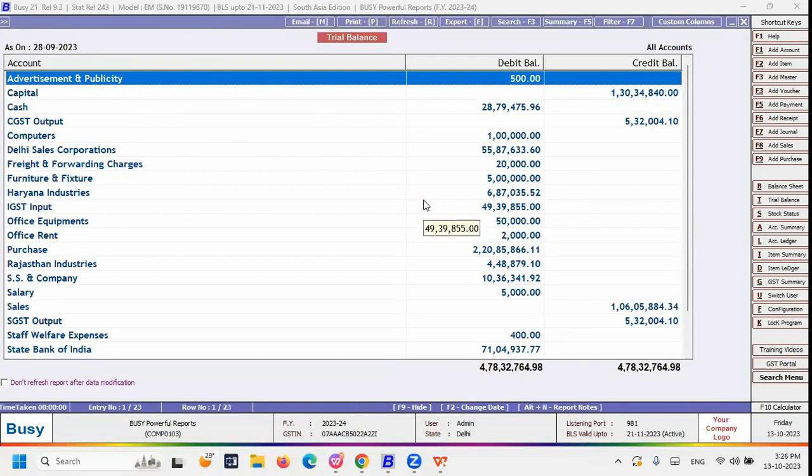So this type of report viewing is available. Anyone can use the report. Busy is very simple and user friendly software. Any person with a non-accounting, non-IT background can easily manage their business operations.